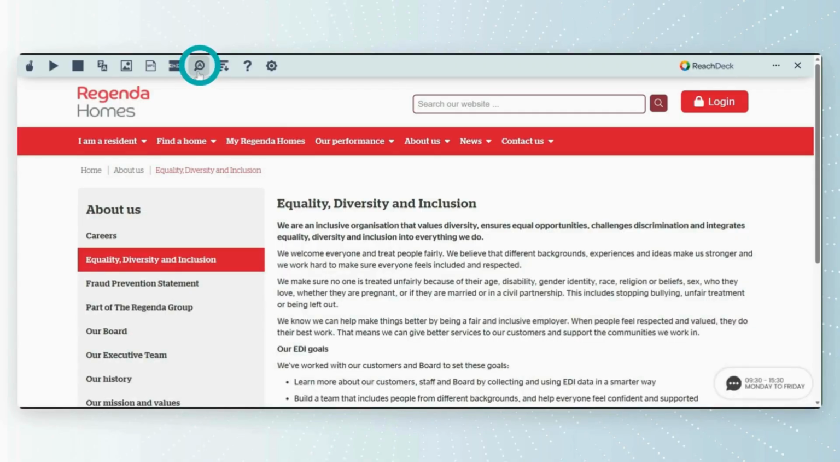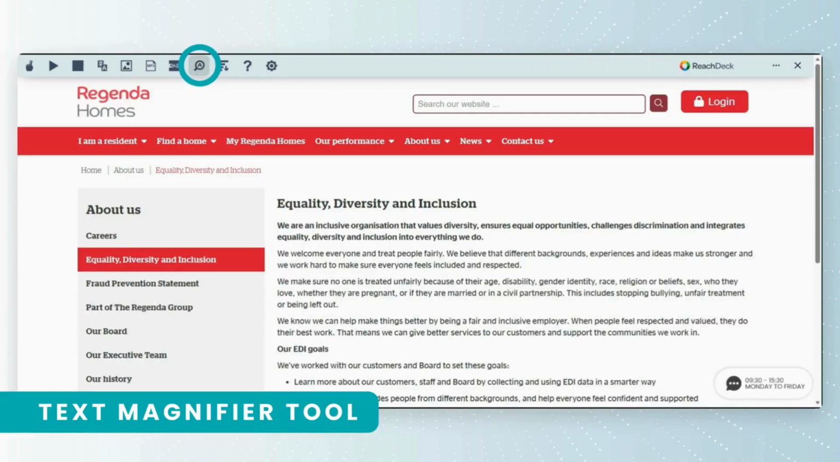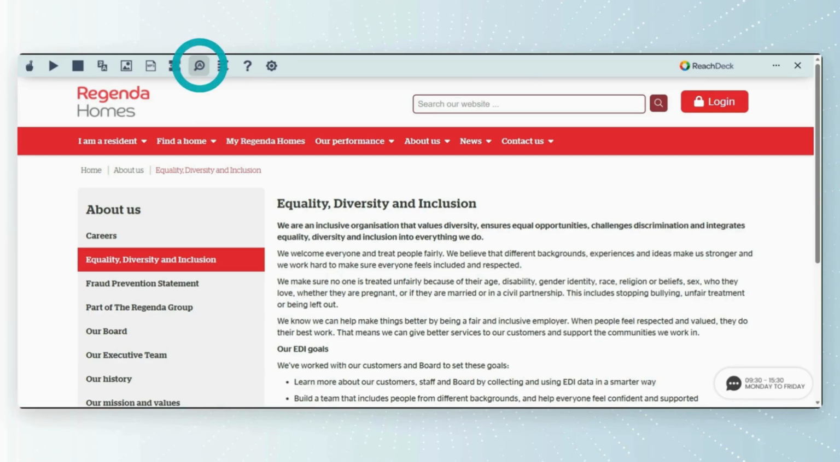This button here is the text magnifier. The text magnifier can magnify the text to a larger size at the same time it is being read out loud. You can personalise the font, the size and the colour in settings to suit your needs. Settings is this icon here. We'll go through that in a minute. There we go.